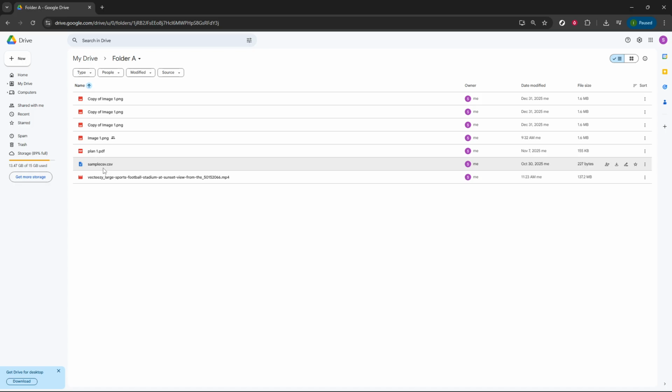That's all there is to it. Sign in, find your file, right-click, open View Details, and read the location in the Details panel. With this, you'll always know exactly where your files live in Google Drive.